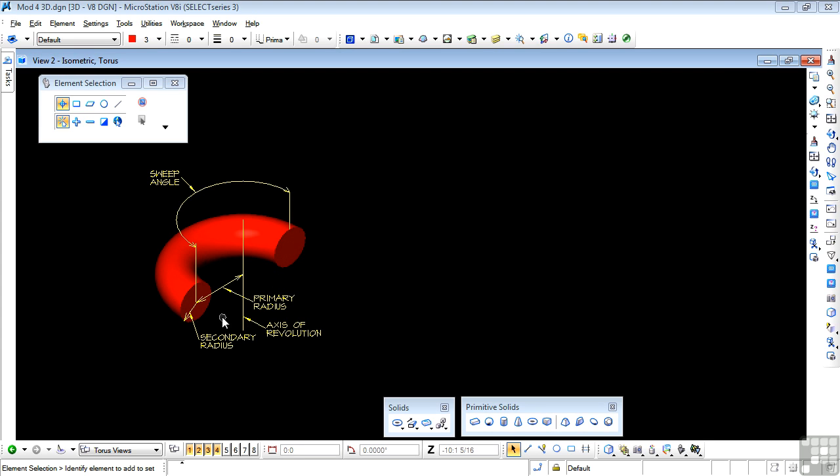First we have the primary radius, which is from the center of the axis of revolution to the center of the torus ring. Then we have the secondary radius, which is the actual radius of the torus itself. And then we have the sweep angle. Now you can place the torus with or without all of those constraints. So let's see how it works.